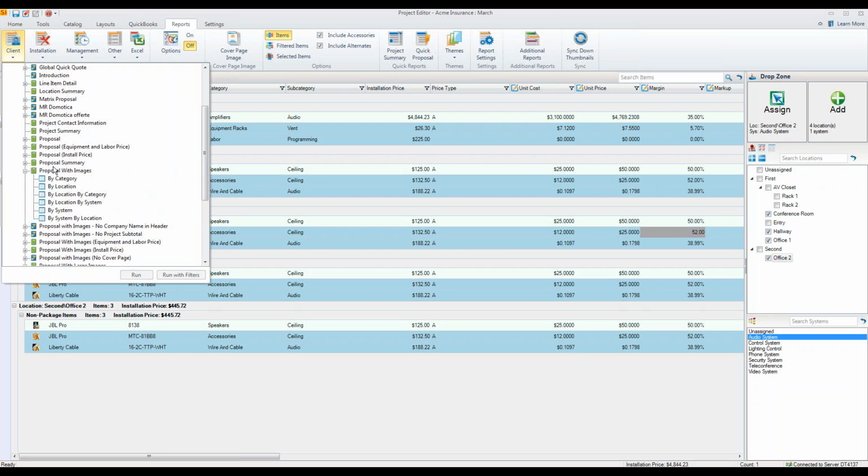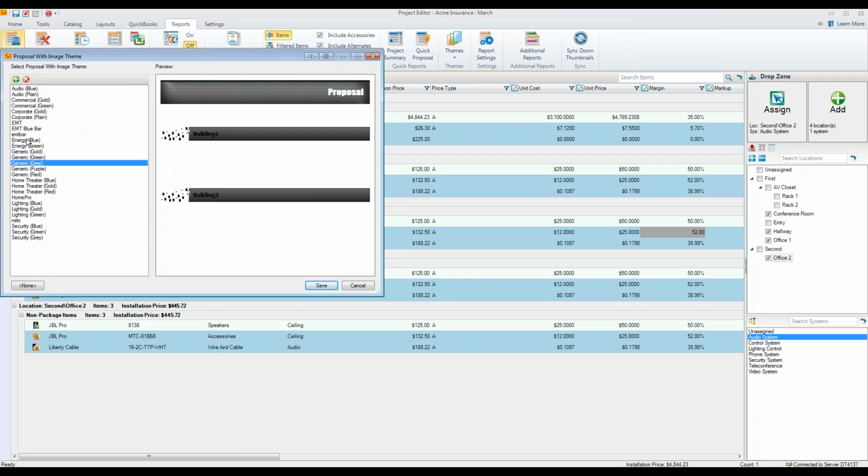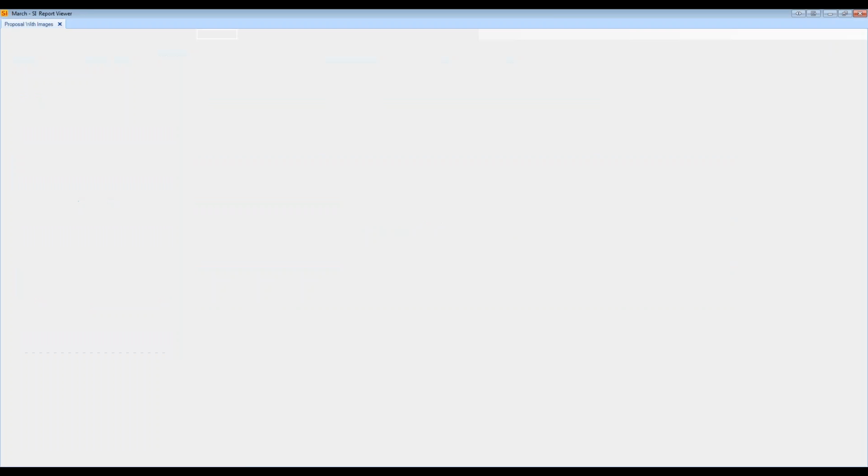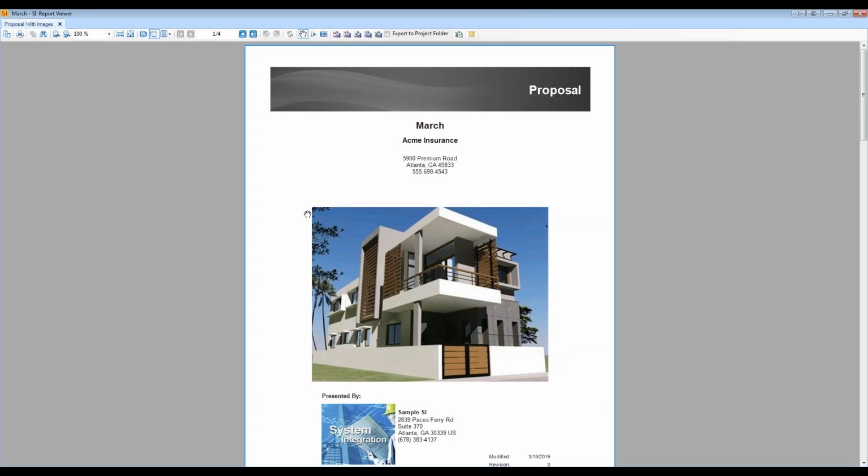So if I do maybe proposal with images by location, so we'll do it room by room. If I want to, I can even take it a step further, maybe add some graphics in there. So we've got different graphic templates here. There's even more that you can download from our website. So you can certainly choose the one that you like and run it here for that particular project. So we'll run this here, and this will show us the equipment room by room. So we have our cover page here.